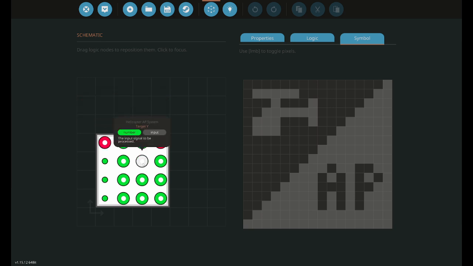You have target X and Y. This comes from a keypad. Make sure that X comes from input A and Y comes from input B. I'll show you what I mean when I get out of this screen. GPS X and Y just come from a GPS.